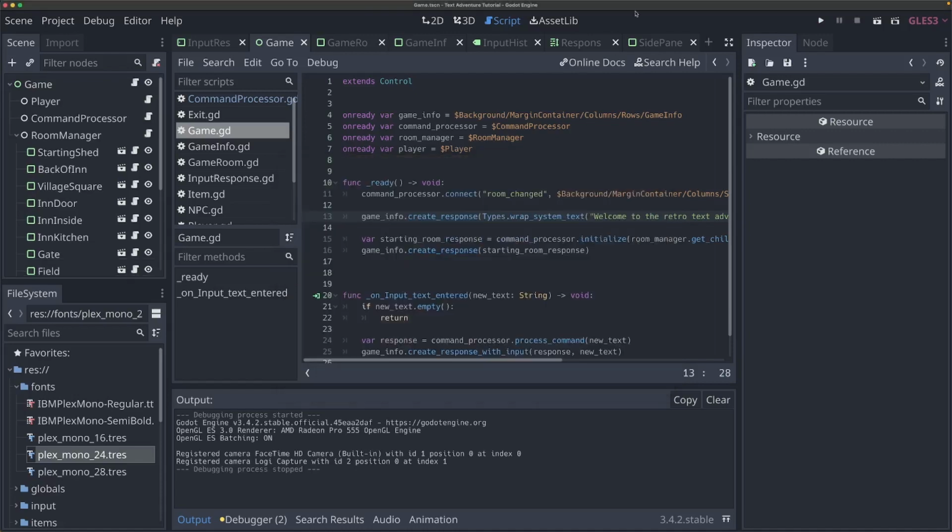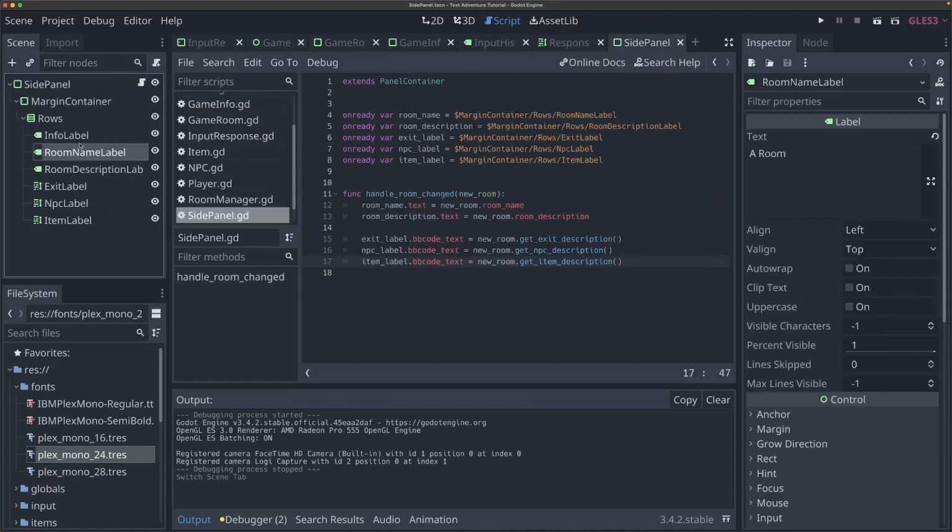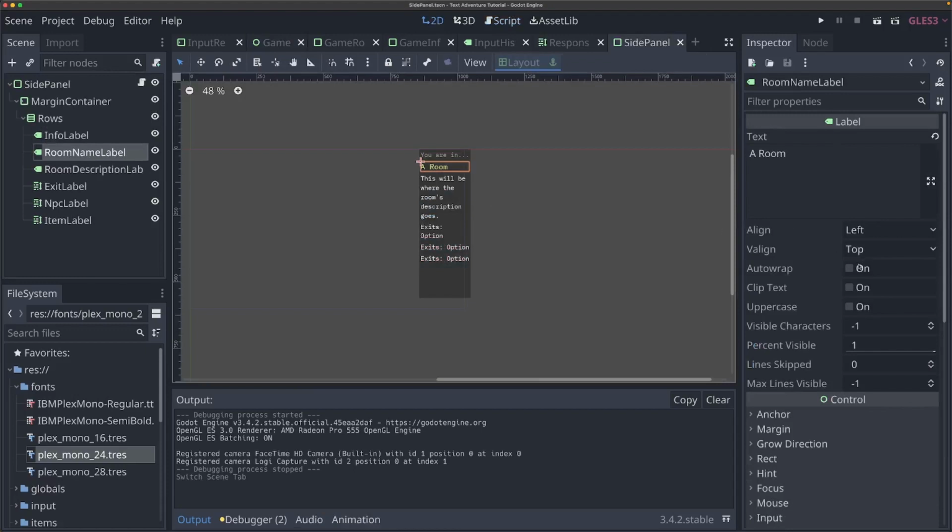One is that I think we forgot in our side panel to set our room name label to auto wrap. And what this will do is it will prevent our room name label from expanding our side panel size if we have a long room name. It'll just wrap it onto a new line. And I think that's much preferable to what we had before, much preferable to expanding our side panel. We kind of want that to be a consistent width.